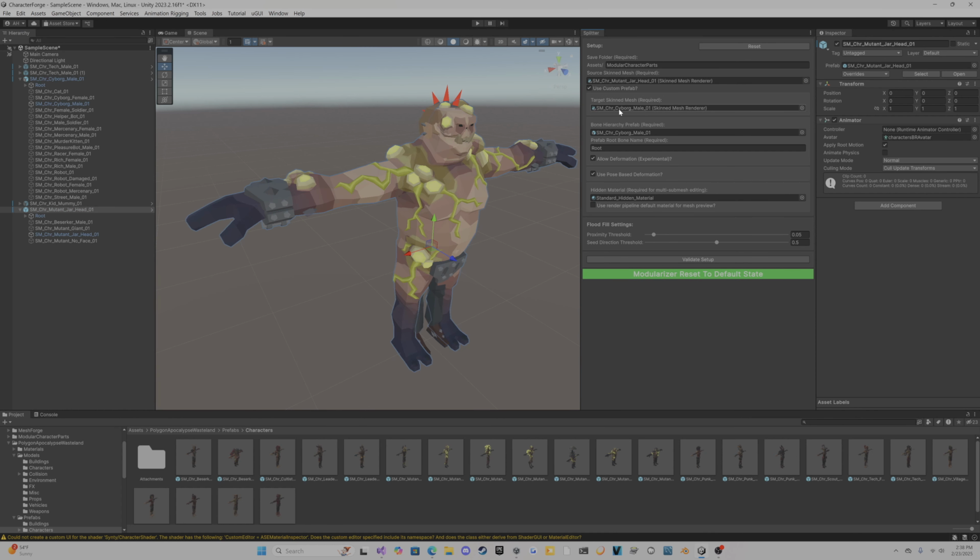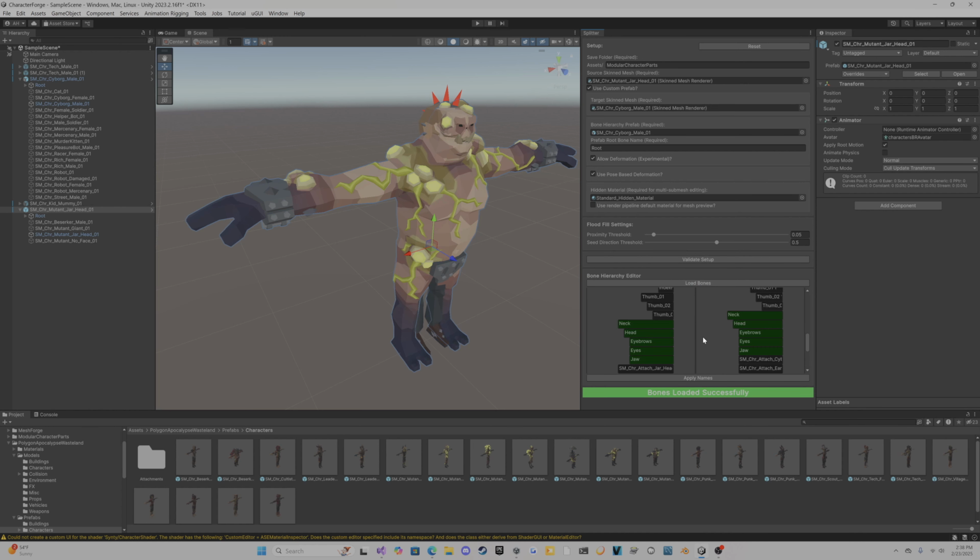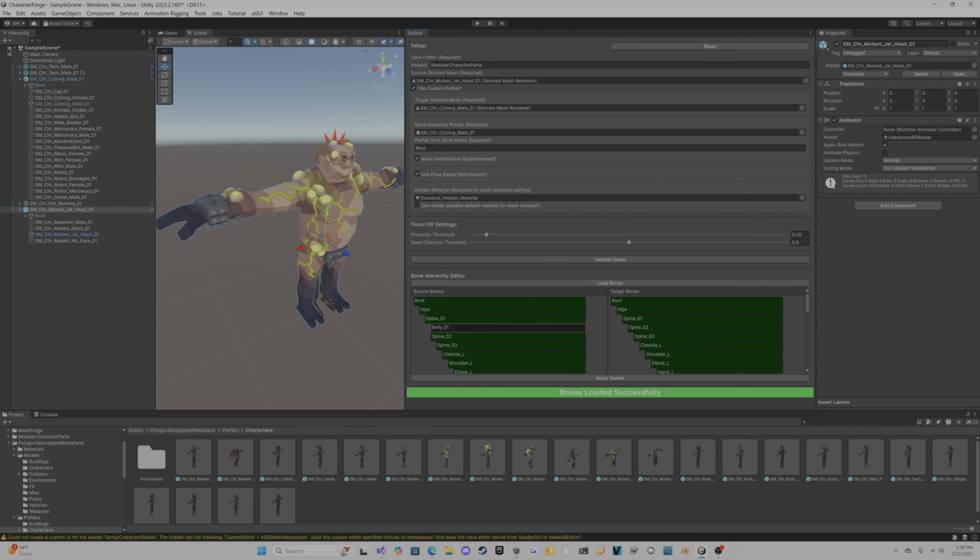We'll validate. We'll load bones. Okay, so there are some things here I wanted to show you. First thing, if you look here, you can see that the belly exists on the source, so that would be our mutant. The belly bone exists on the source and does not exist on the target. What this means is if you have animations that use a belly, those animations will not use the belly, right? But this will not break the conversion here. It just means that portion, that weight, won't be used.